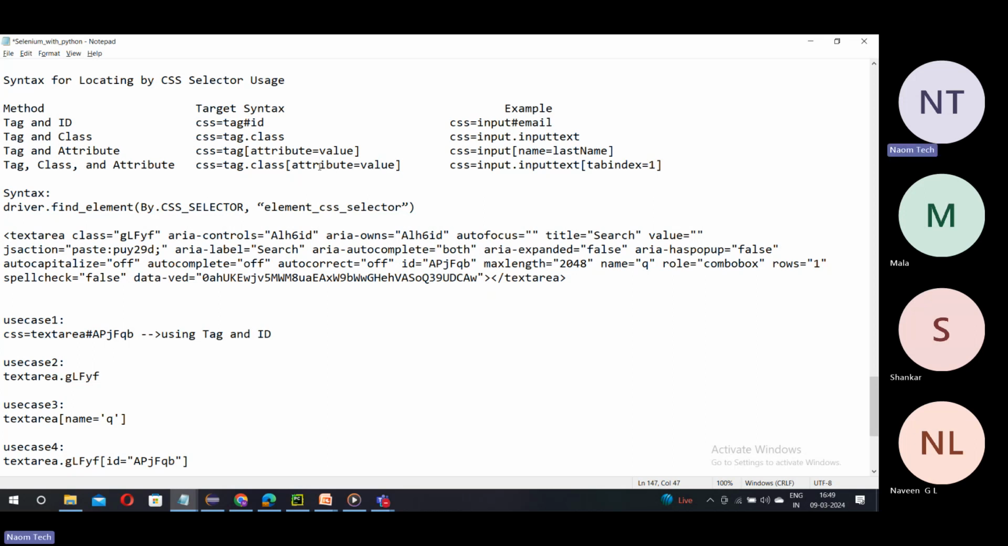Your attribute acts as key and the value of that acts as value. Okay. So these are the things we need to remember. We need to concentrate. I hope you are clear with all this.